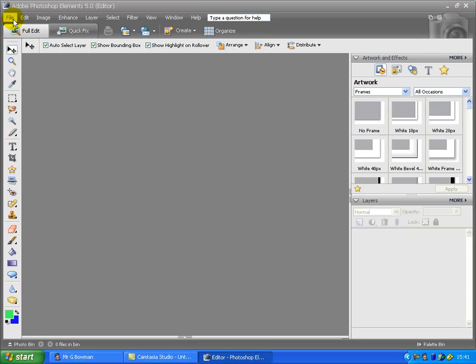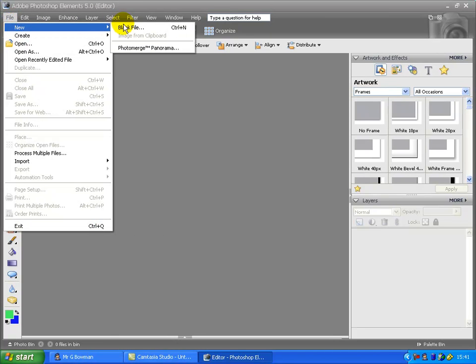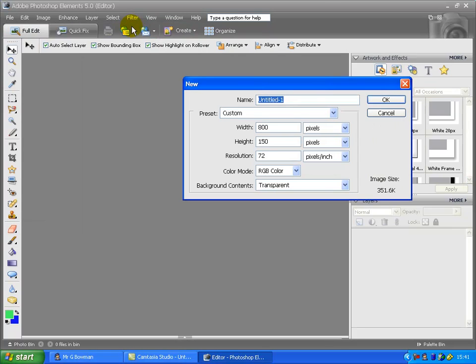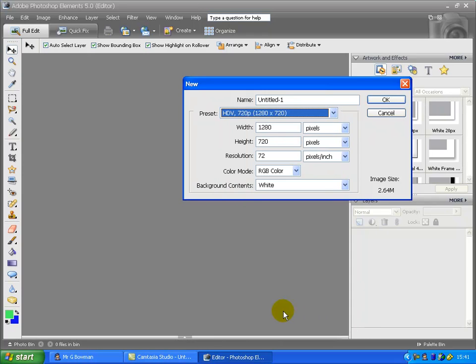Once you've first loaded up, you need to click File, and then New, and then Blank File. The size I want you to choose is called HD. So if you scroll down there, there's one called HDV 720p. This is what widescreen is on most video cameras. Make sure you give it a sensible name. Mine's called Collage.